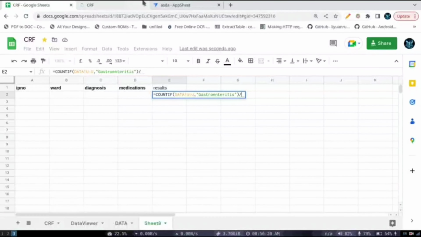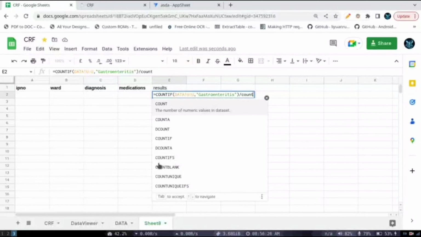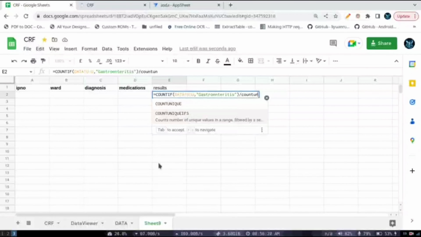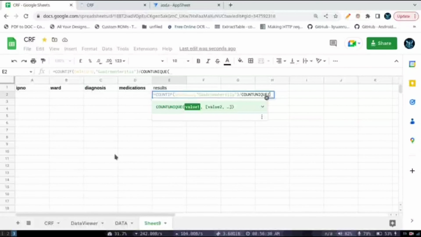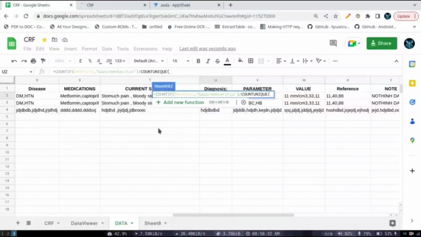If the one is there, we will divide with the total number of patients, right? So how can we do it? We can use COUNTA, count unique. What does count unique mean? It will only select the ranges which are filled. It will ignore the empty fields.